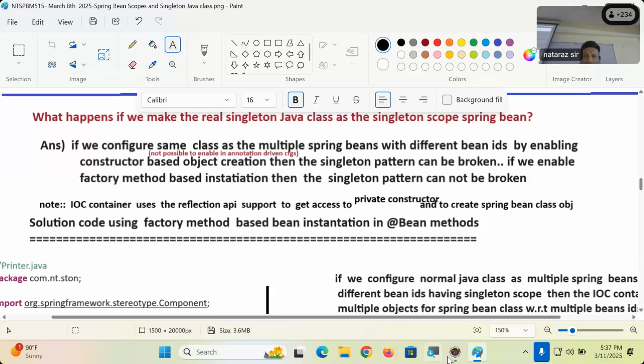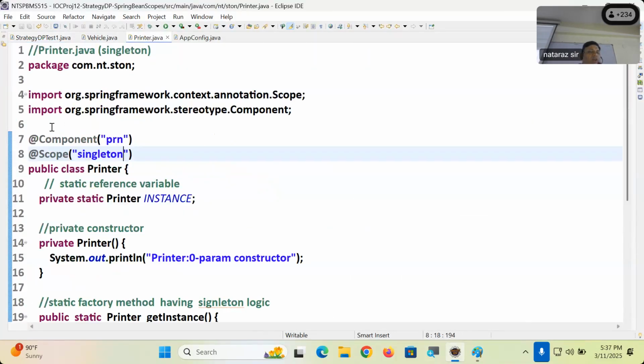What I do is, I don't configure it with @Component, because in an annotation environment on top of the class I can write @Component only one time, with only one bean ID. So I'll try to make this class a Spring Bean using @Bean methods. Are you getting my point, guys?